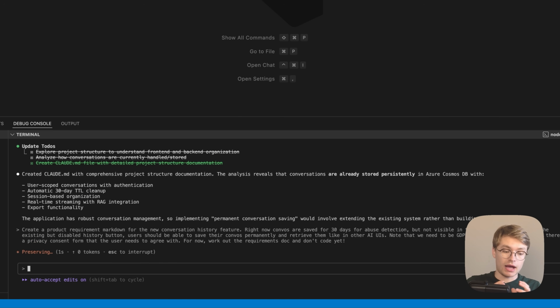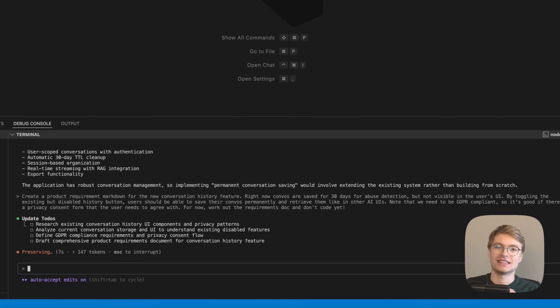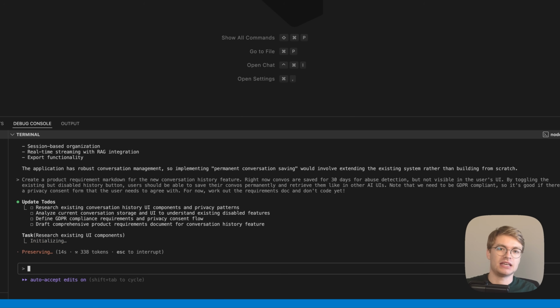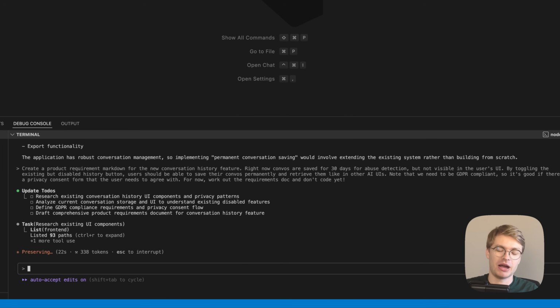So here too, I'm not asking it to code yet. So even though this tool is called Cloud Code, I'm not asking it to code yet. I first wanted to create a proper requirements document so that from there, it can actually keep track of what it has and has not implemented. And even if we quit the session and come back tomorrow, we can actually just continue from where we left off. So that's why you want to have those product requirement documents.